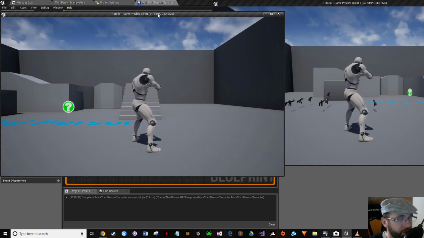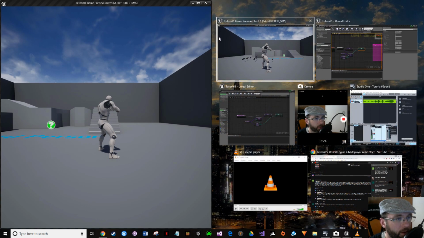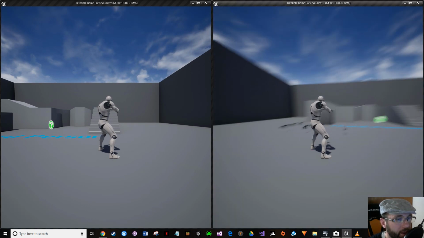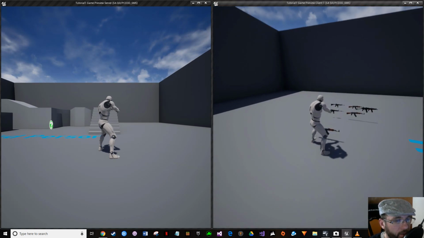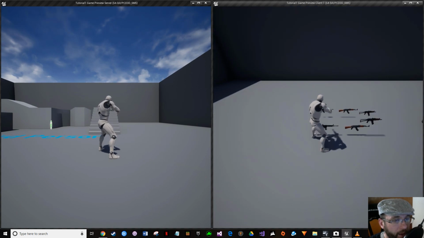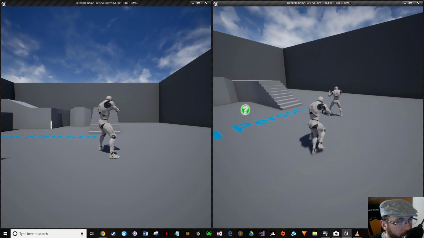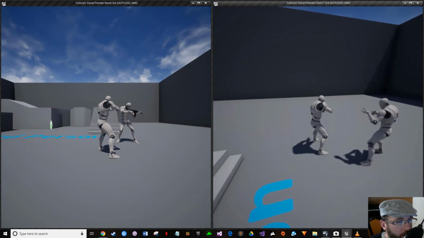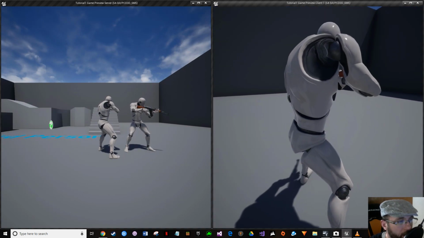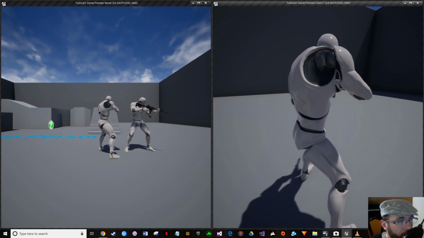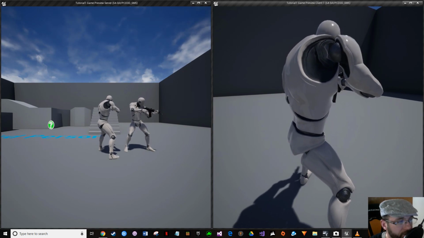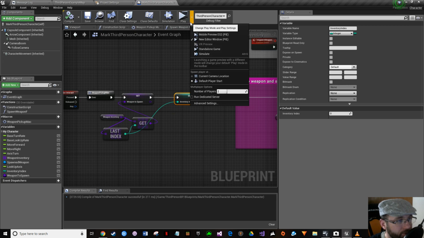Shift F1. I didn't actually change anything. So Windows, left arrow, select. Let me do the client. He's going to go AK, AR, submachine gun. And we'll run over here. Okay. AK, AR, submachine gun. Great. That works.